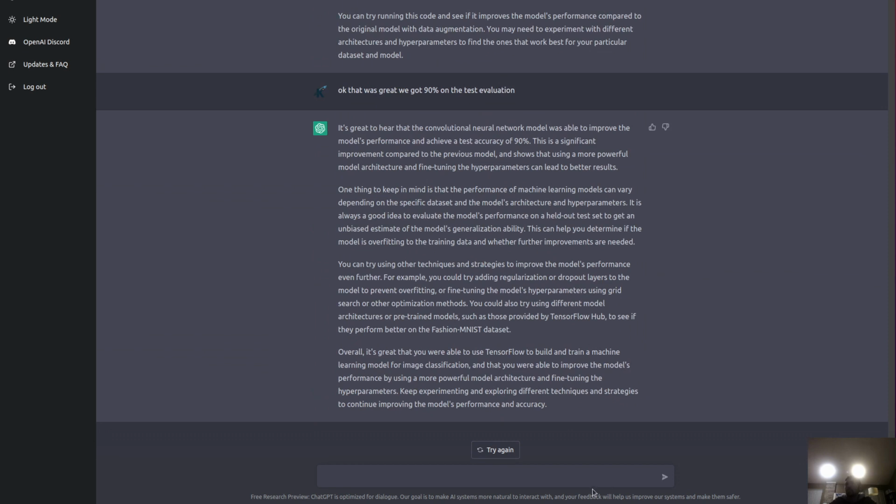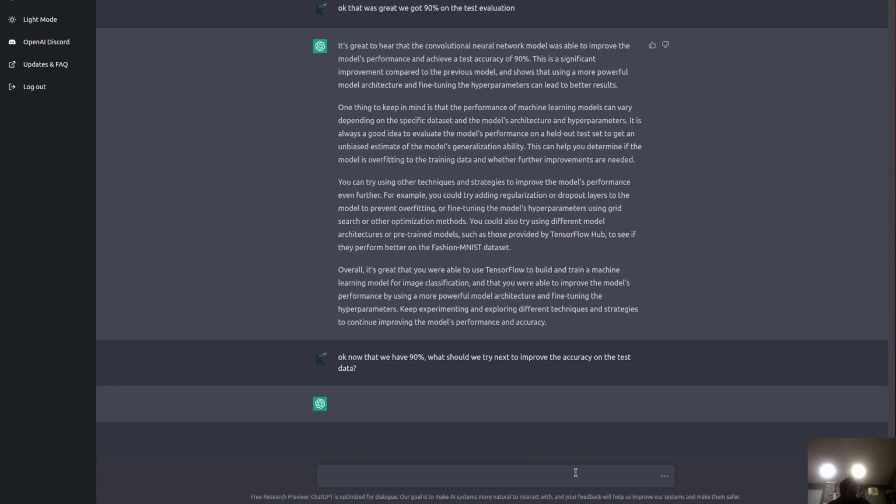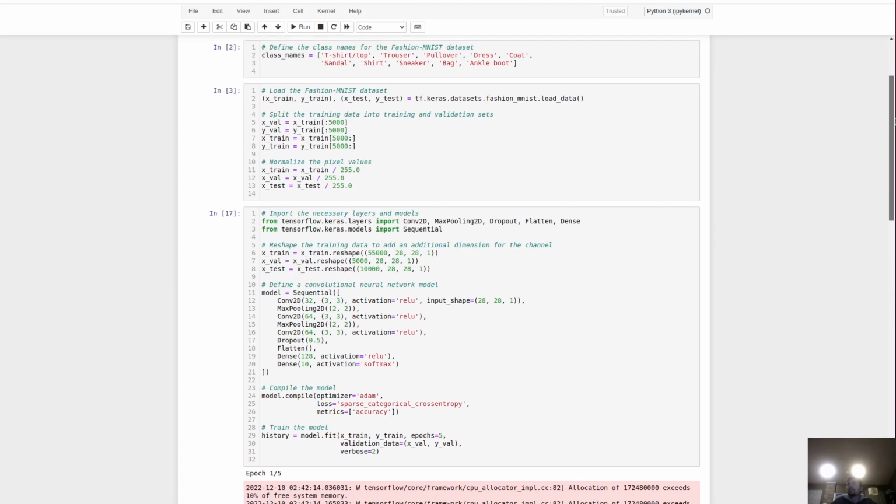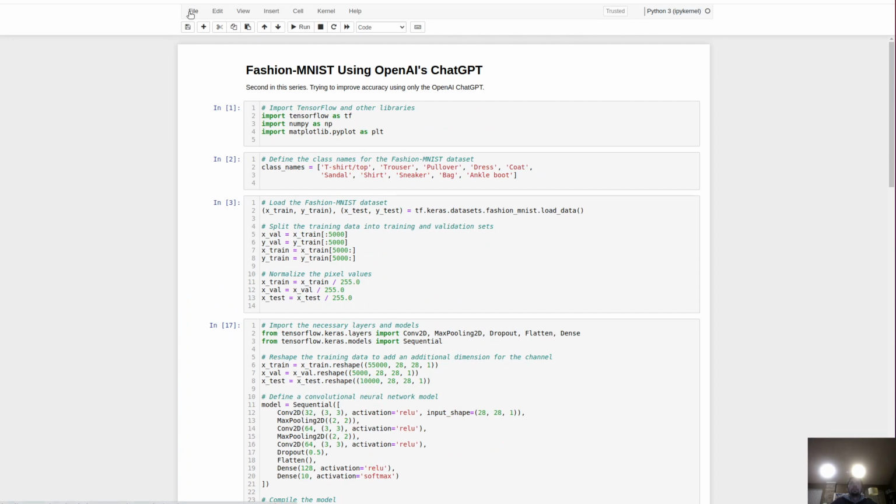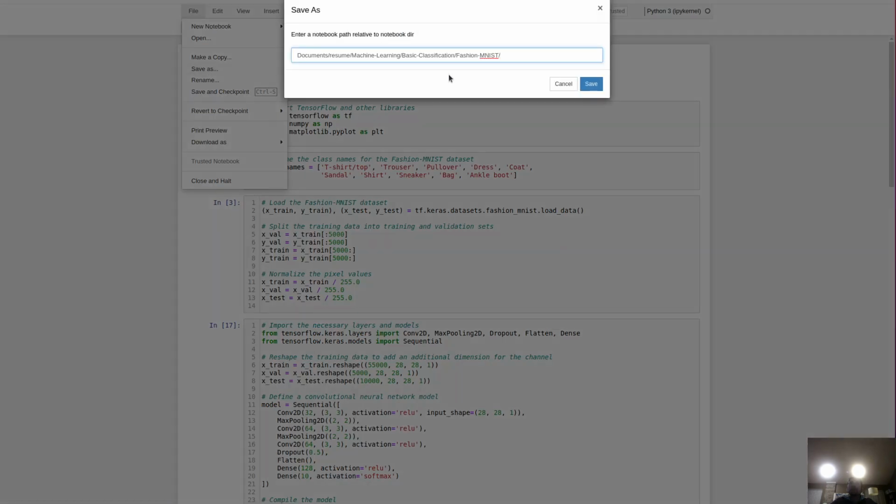Anyway, let's just dive into it. Okay, now that we have 90%, what should we try next to improve the accuracy on the test data? And then it's going to end up giving me code, so I can do a save as here, and then O3 ChatGPT, improve accuracy.